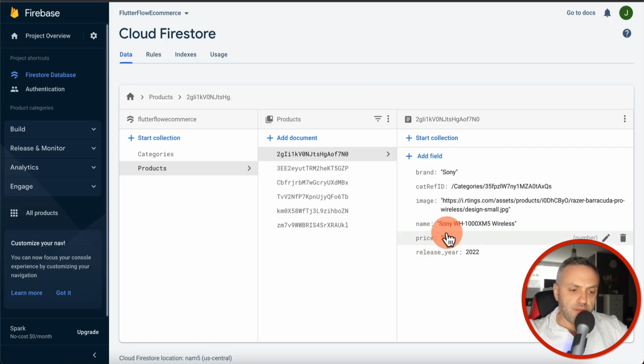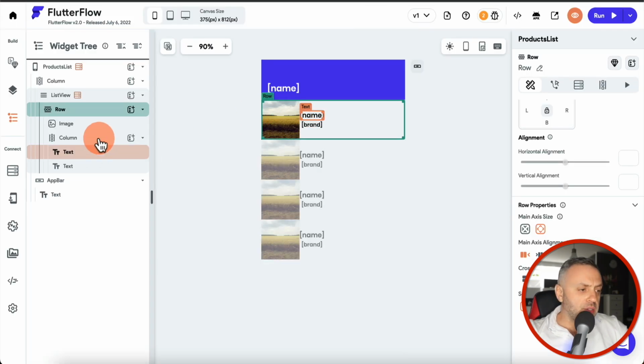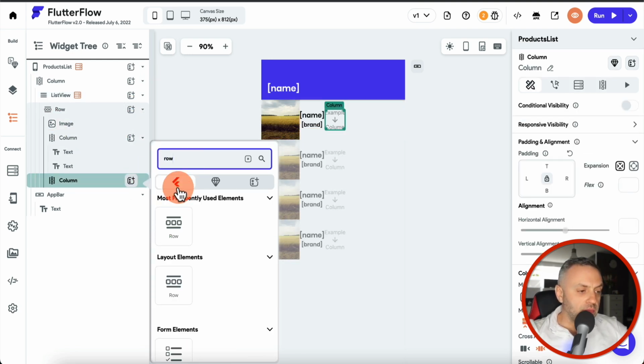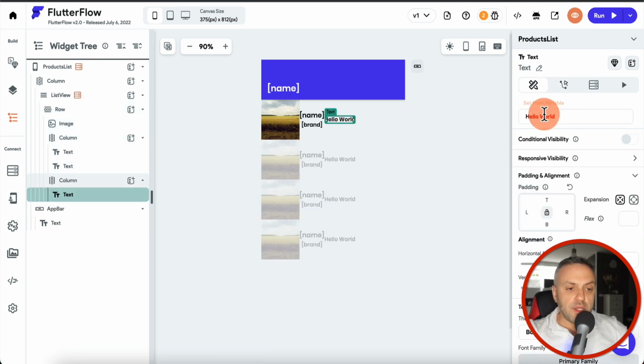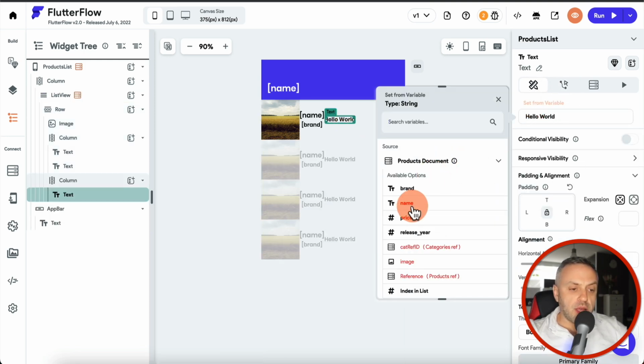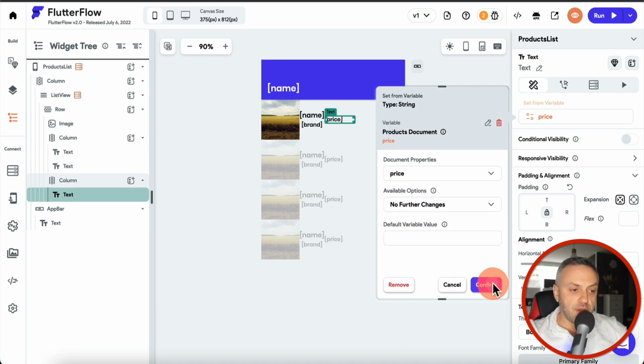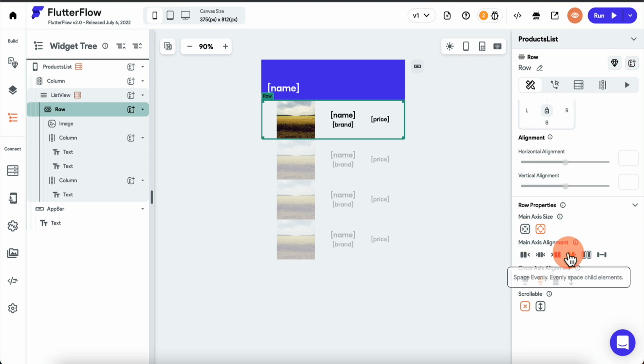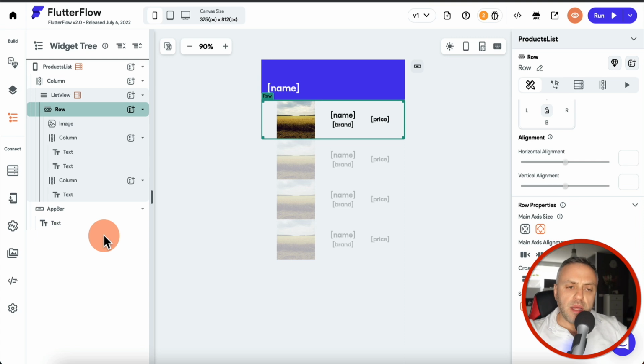We also have the price and the release here. So let's have the price. I don't think we need the release here. Let's add another column here, and let's add a row. Let's add a text, and this is going to be products document price. Confirm. And we may want to space it out just a little bit, maybe something like this. That looks pretty cool.